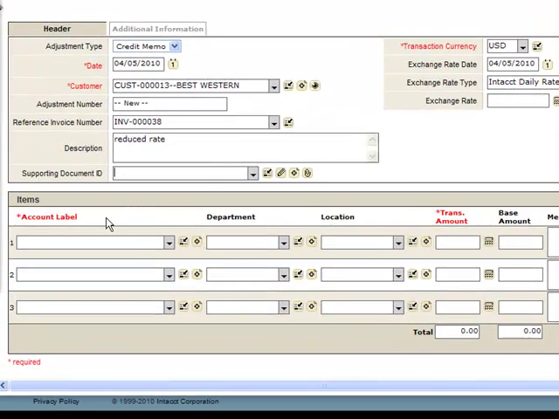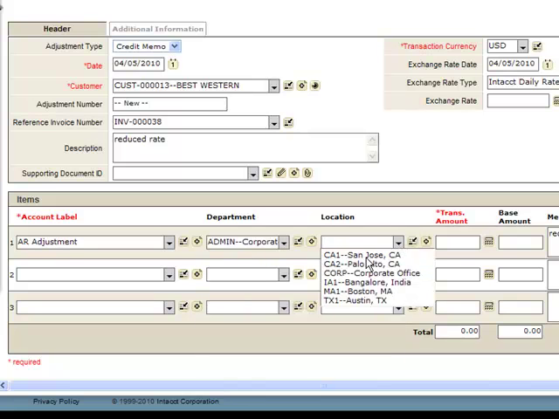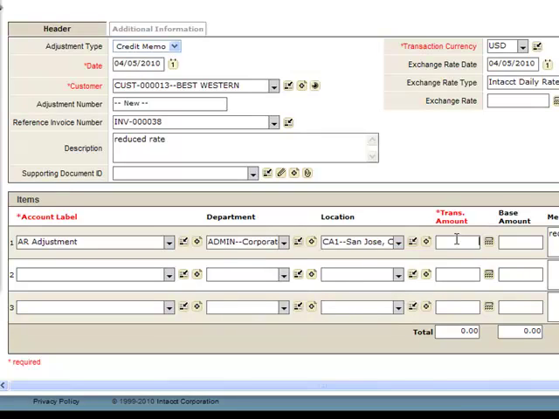Now, down to the item level. If you have account labels turned on, select your account label here. If you do not have account labels on, select the GL account associated with this AR adjustment. If you are using departments and locations, populate the department and location field. Next, enter in the dollar amount of your adjustment.